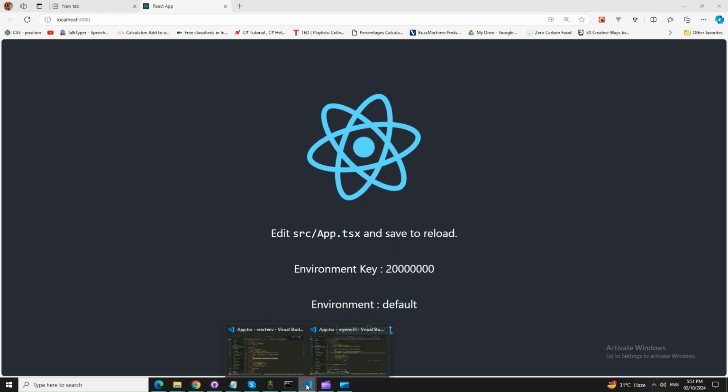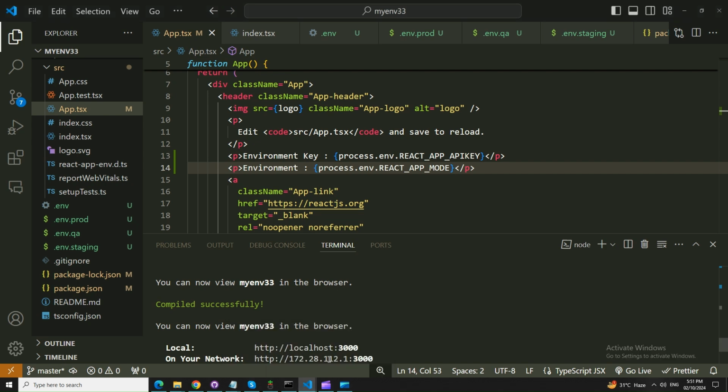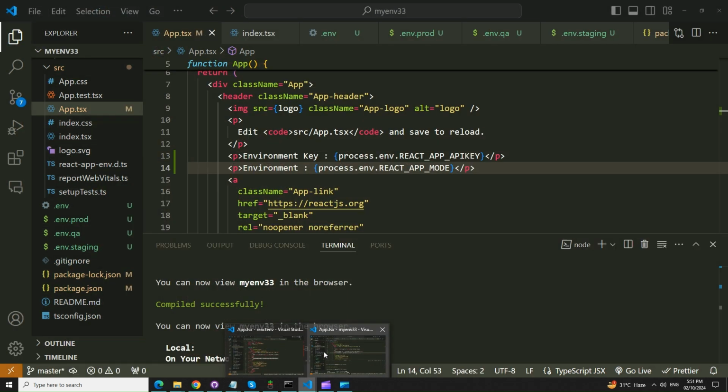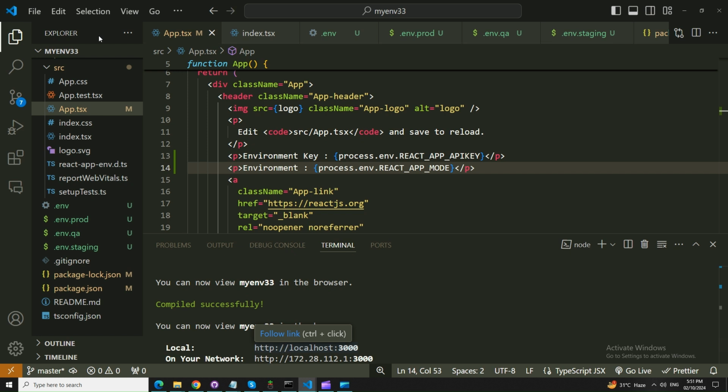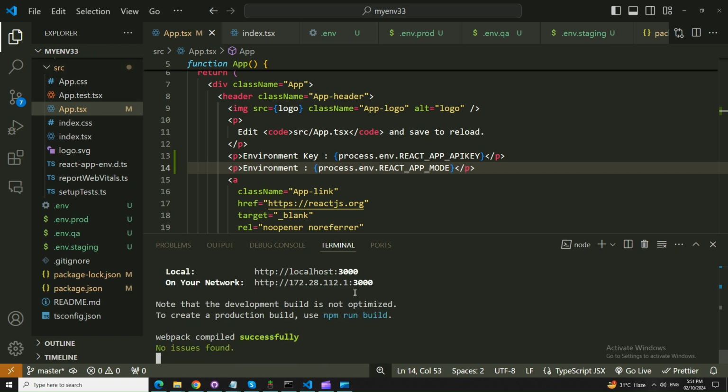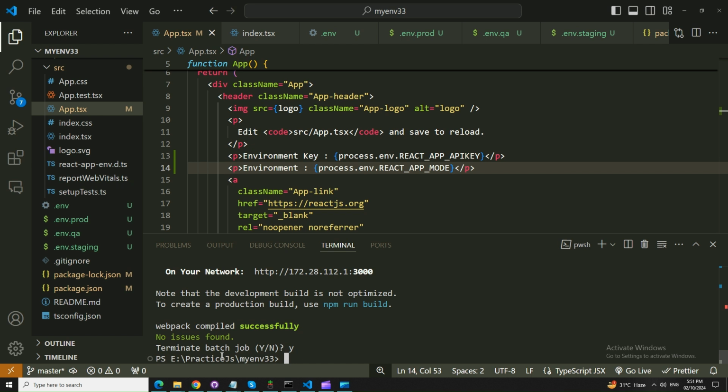Okay. Now in order to run the second one, what do we do? I'll close the first one. In order to run the second one, I'll have to stop the first one. Okay. So to do that, Control C, and it asks if you want to stop this. I'll say yes, and it's terminating that job.